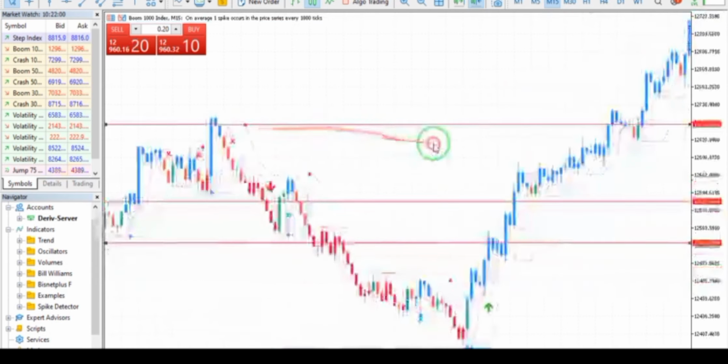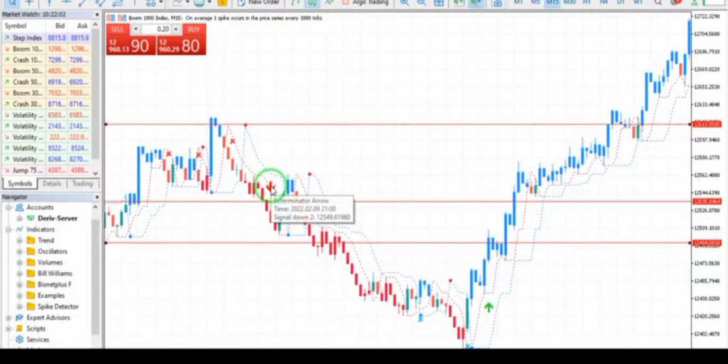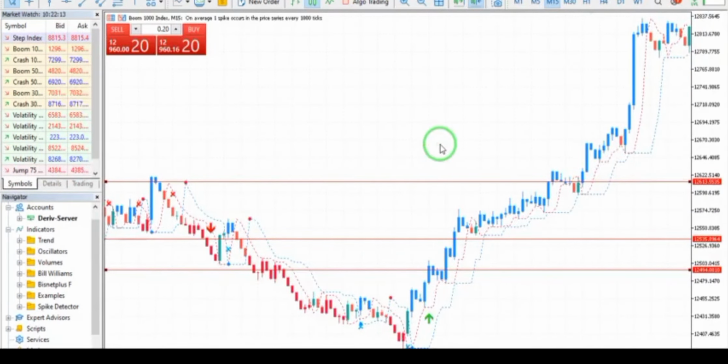Now see what's happening here. Then you see it goes above, then it later came down. If you are scared, it will have closed even with this spike. So that's why you need to learn how to trade as a professional.